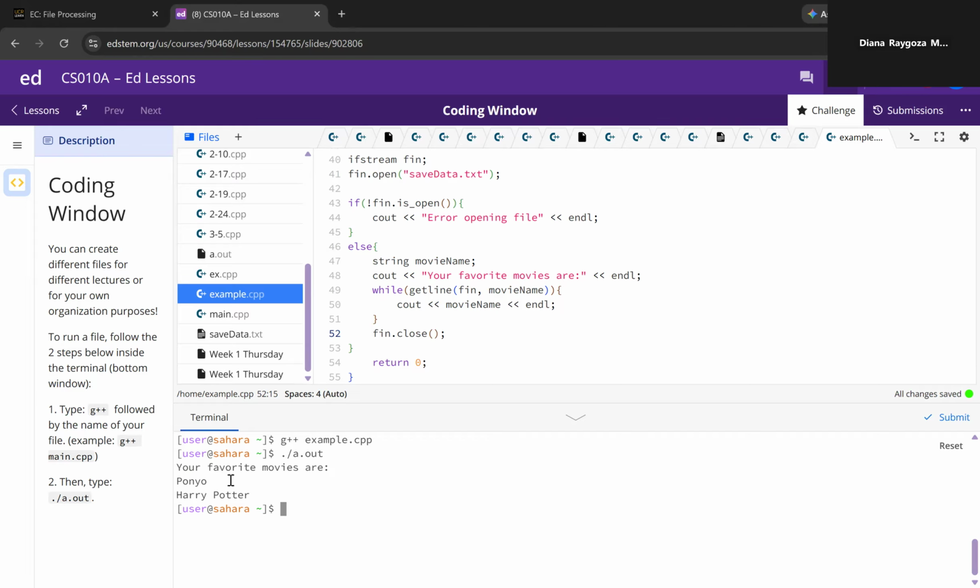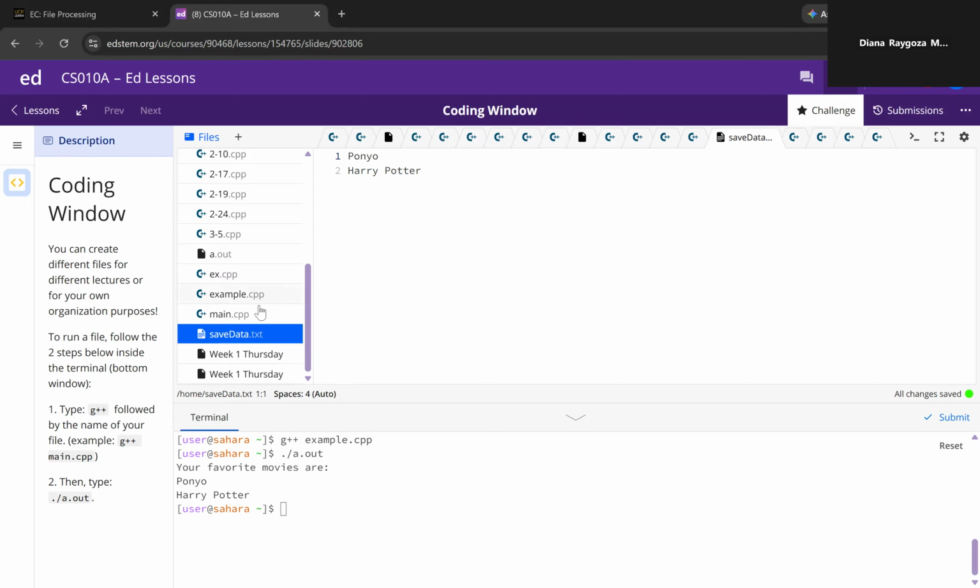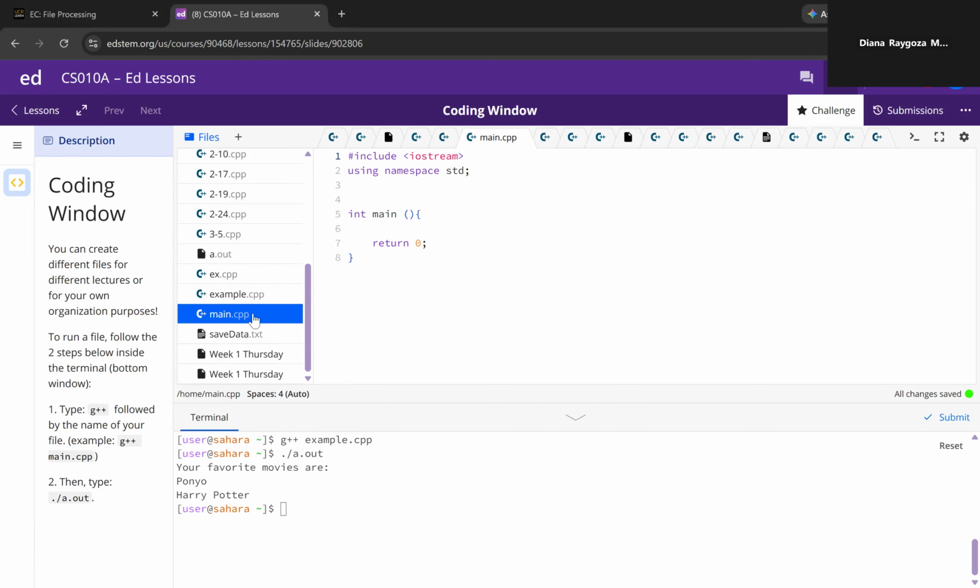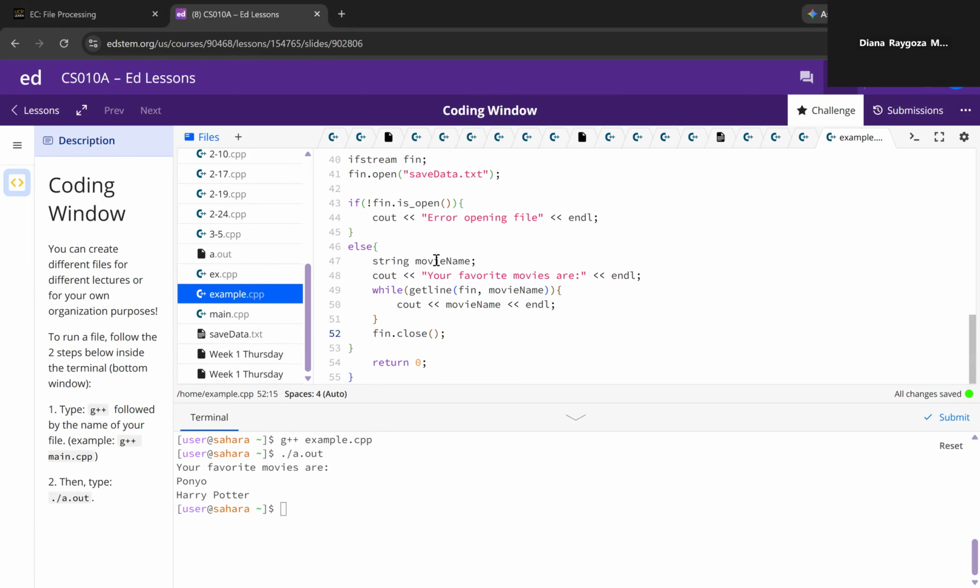Your favorite movies are: Ponyo, Harry Potter. Okay, so we can see that it did print it out. Well, I had it in save data, since from our previous example it already had it on there. We didn't need to add it, so it did print out like normally. So that was how we used file processing. In our second code, we were able to use the last two topics remaining that we didn't cover, which were ifstream and is_open. So that is the five topics of file processing.